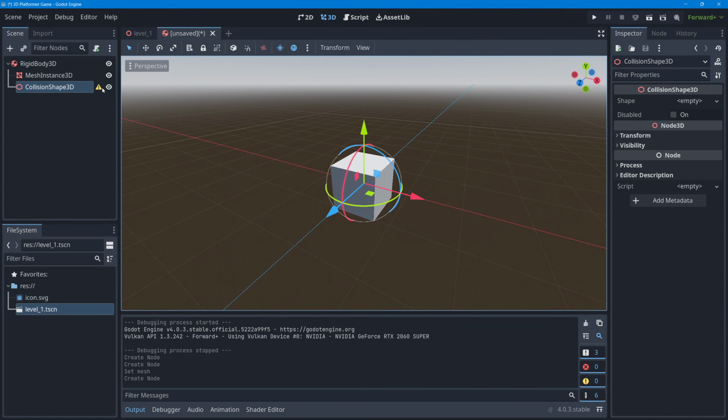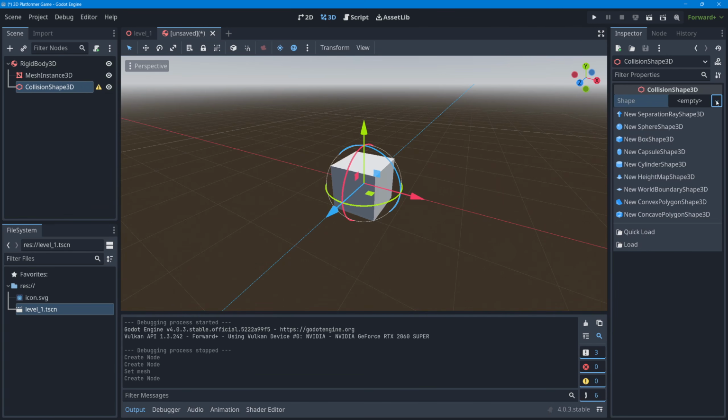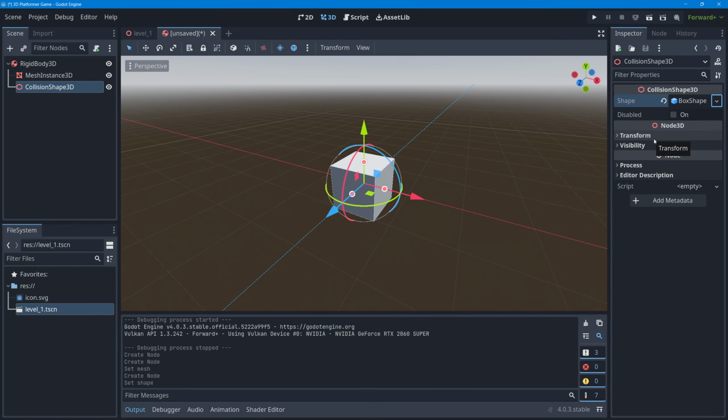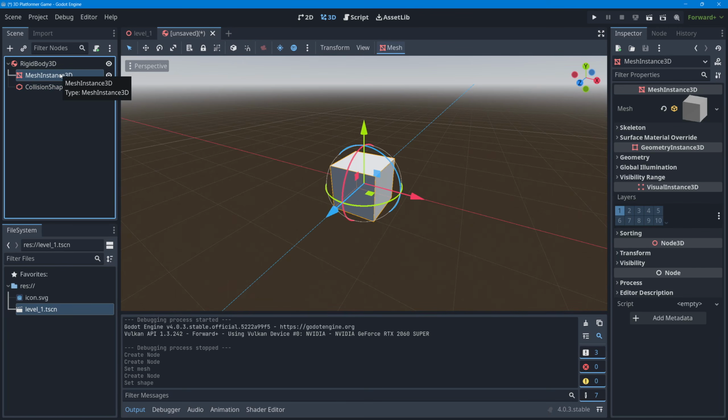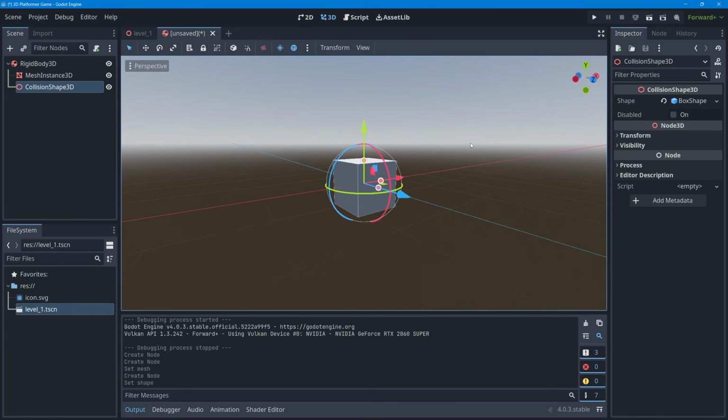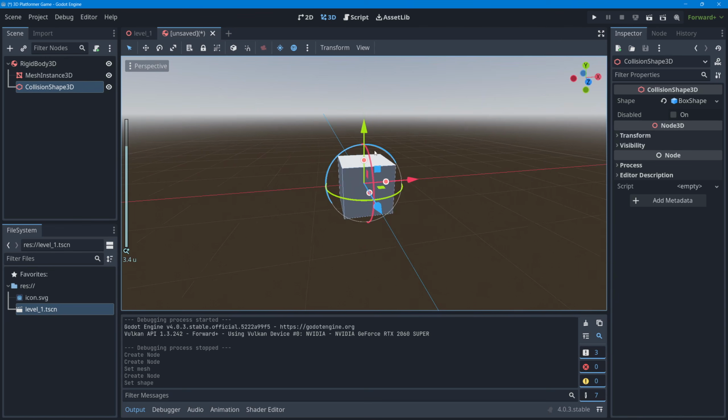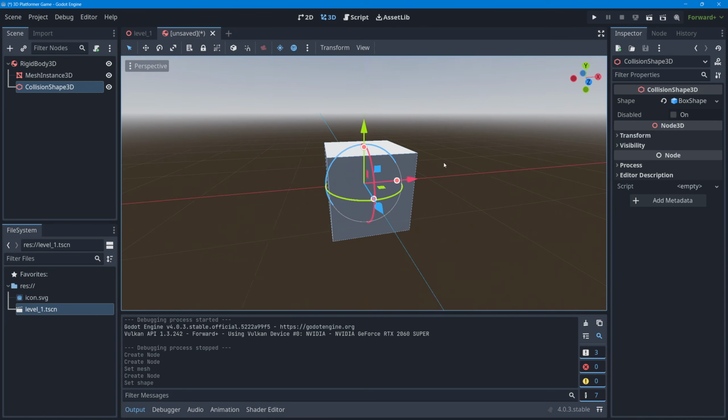It has a warning, of course, the exact same as just a few minutes ago. We need to give it a shape. And so I'll select it. I'll go over to the shape property in the inspector, and I'll give it a new box shape 3D collision shape, just like that. And because I didn't change the shape of my mesh, my default cube mesh, and I'm not changing the shape of my collision shape, it will just work. They're the same exact size by default. Isn't that handy?